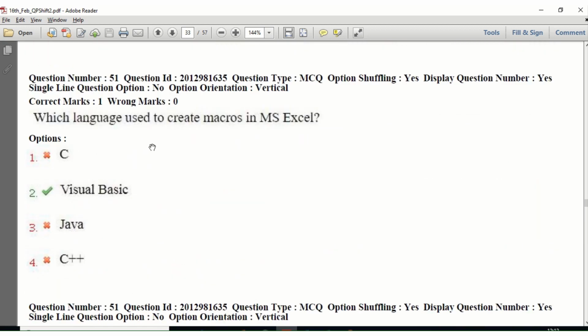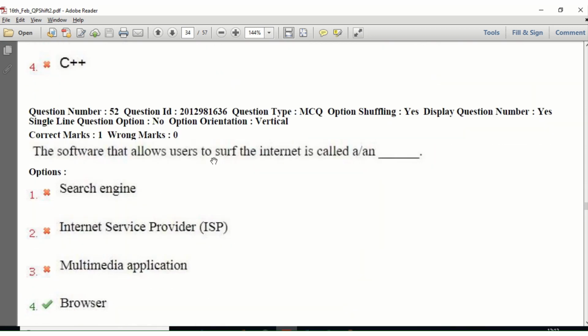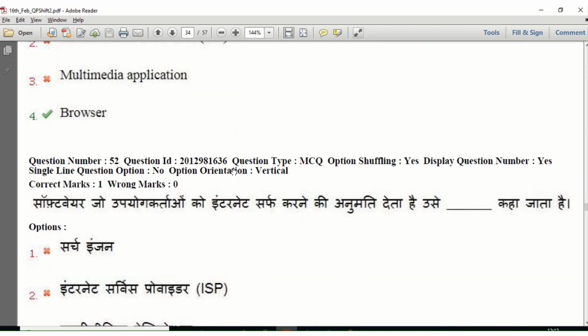Which language is used to create macros in MS Excel? For that Visual Basic is used. The software that allows user to surf the internet is called, for surfing we use the browser.